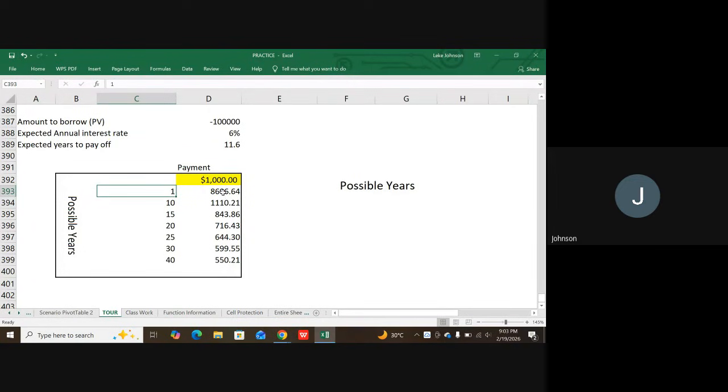So if you take this amount, you multiply it by 12 months. Yes. So once you multiply this by 12 months, what are we going to have? Multiply 8,606.64 by 12. What are you going to have? Is anybody doing that? So what are we going to have?